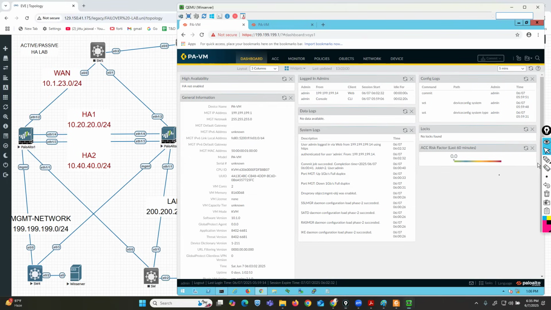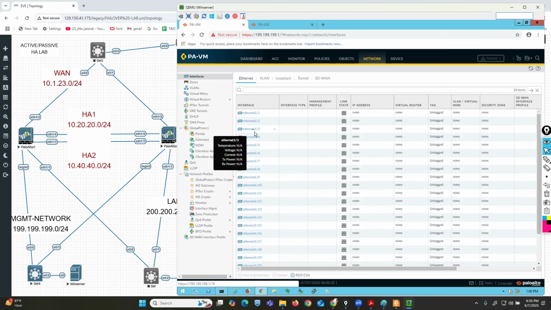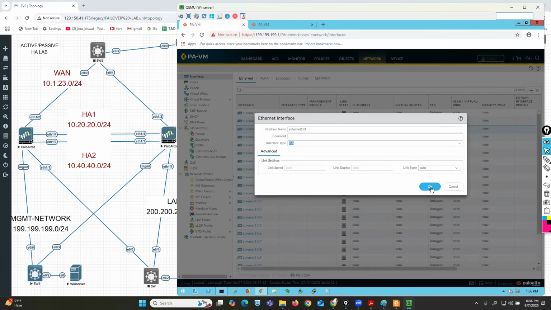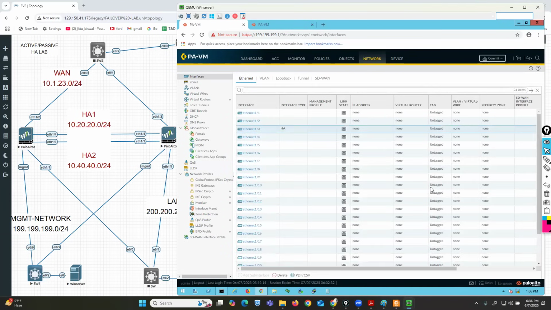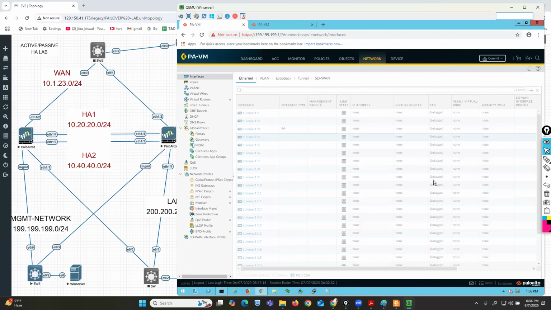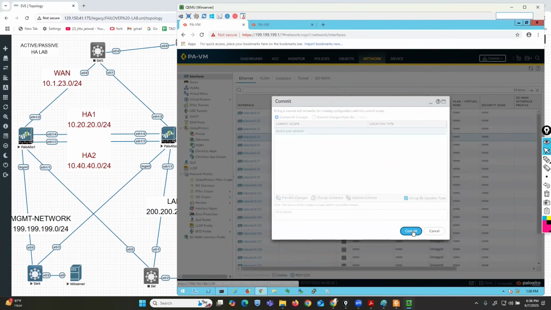You can go to the network tab and Ethernet 1/3. This interface, 1/3, I'm using as an HA interface. You can select your interface type: HA. You can click on OK. You cannot configure anything else here; you just select the interface type. 1/3 we are using as HA1, and 1/4 is also an HA interface. Now you can commit your configuration. Both the interfaces we are using as a high availability link.